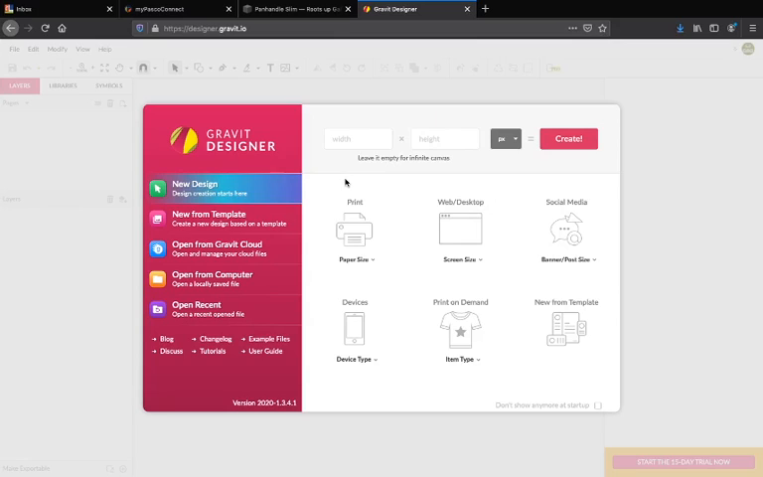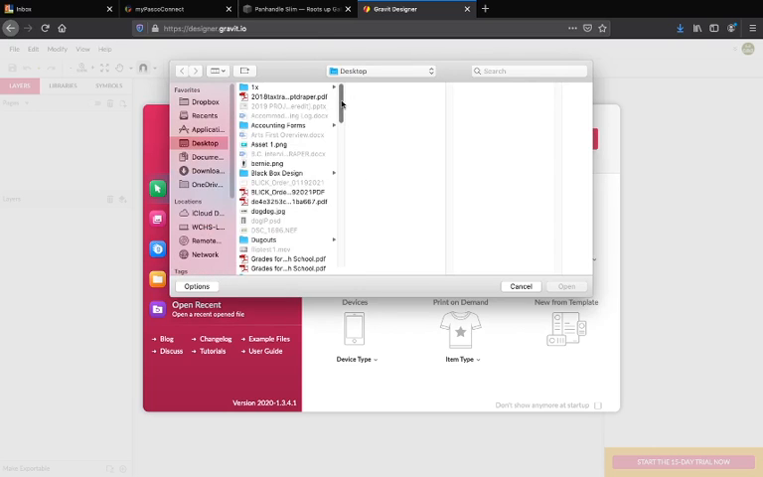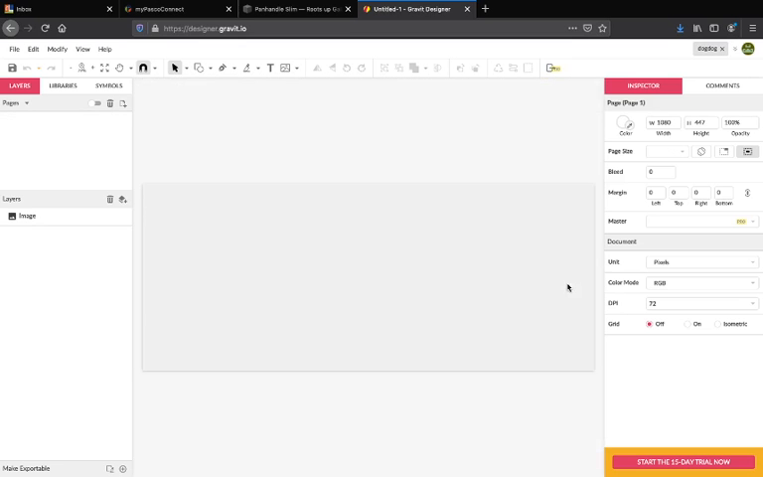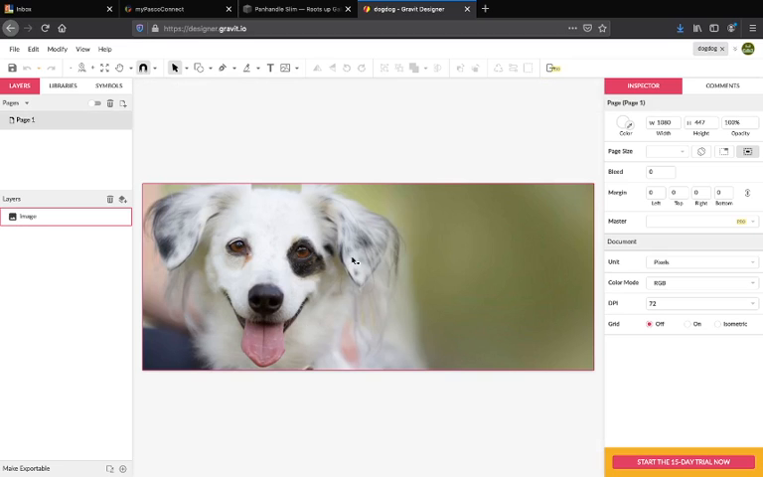We will look at what we looked at in class today, specifically tracing another image. So I am in Gravit here. I am going to open from computer to find that image that I selected earlier, which was this dog here. So when I click open, that dog should open up as well.